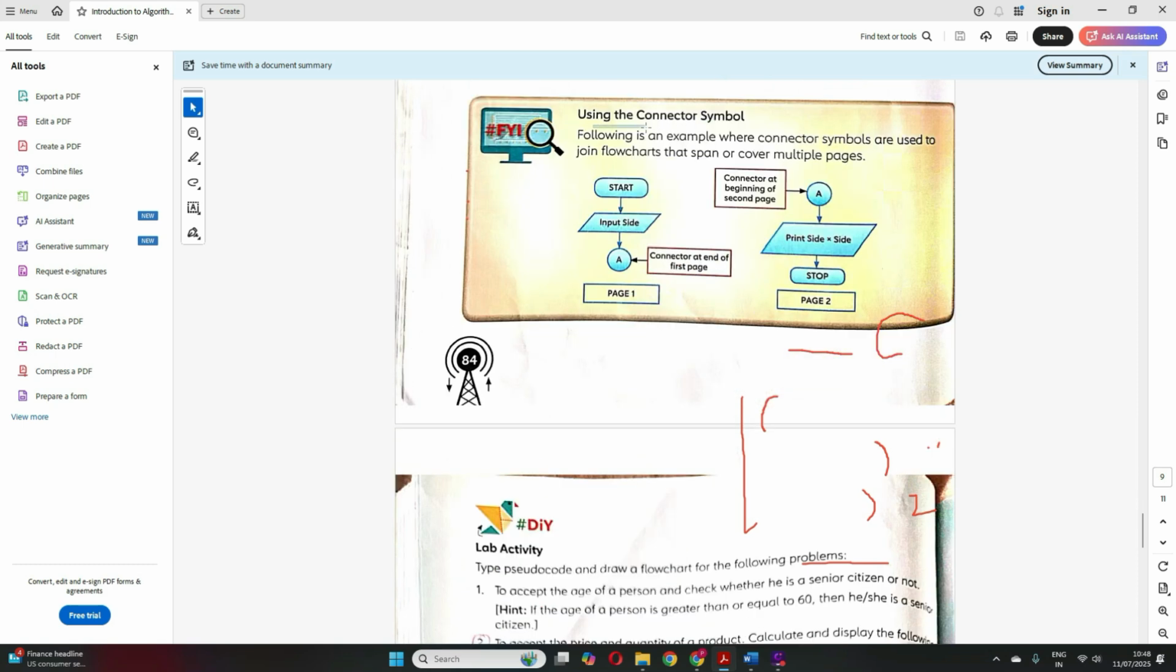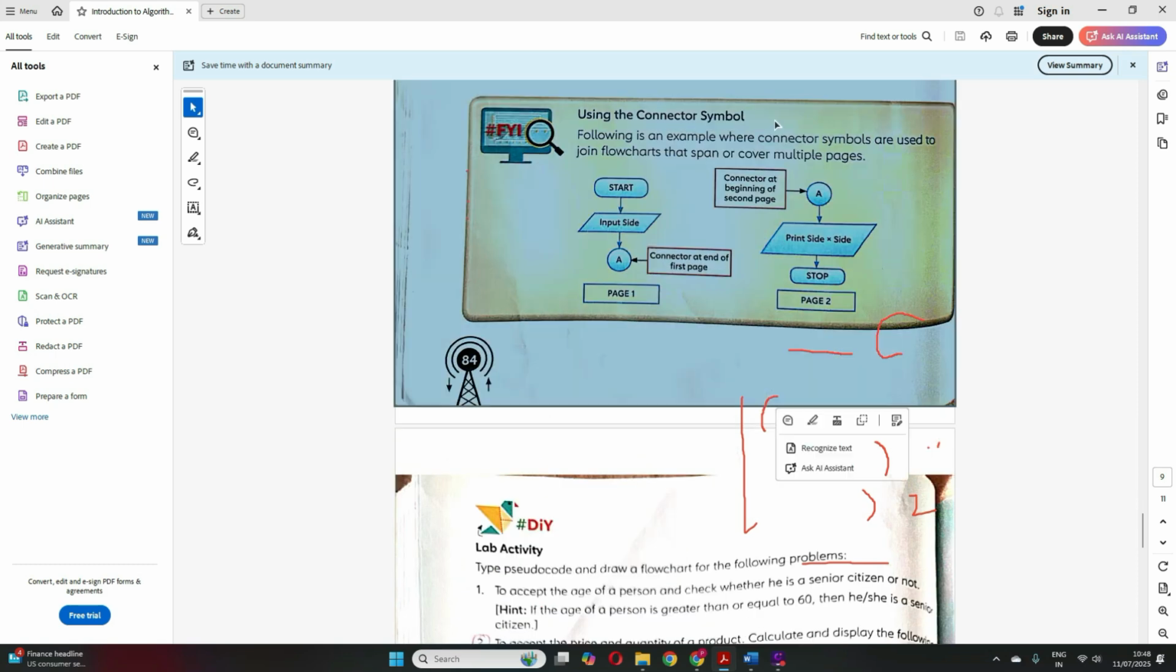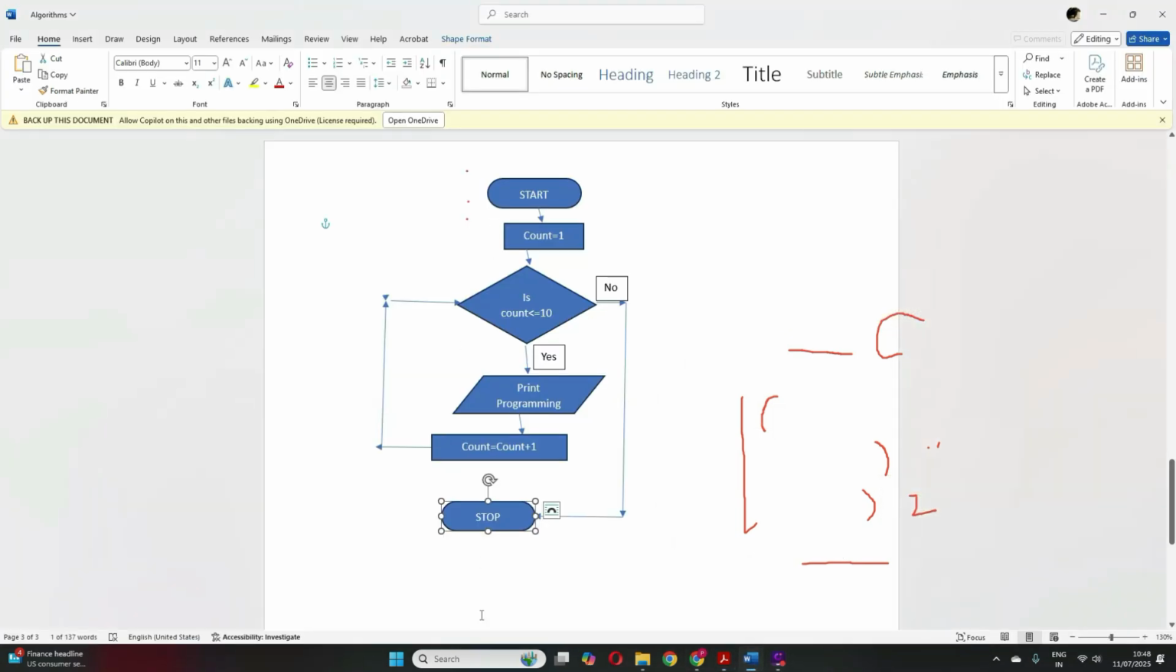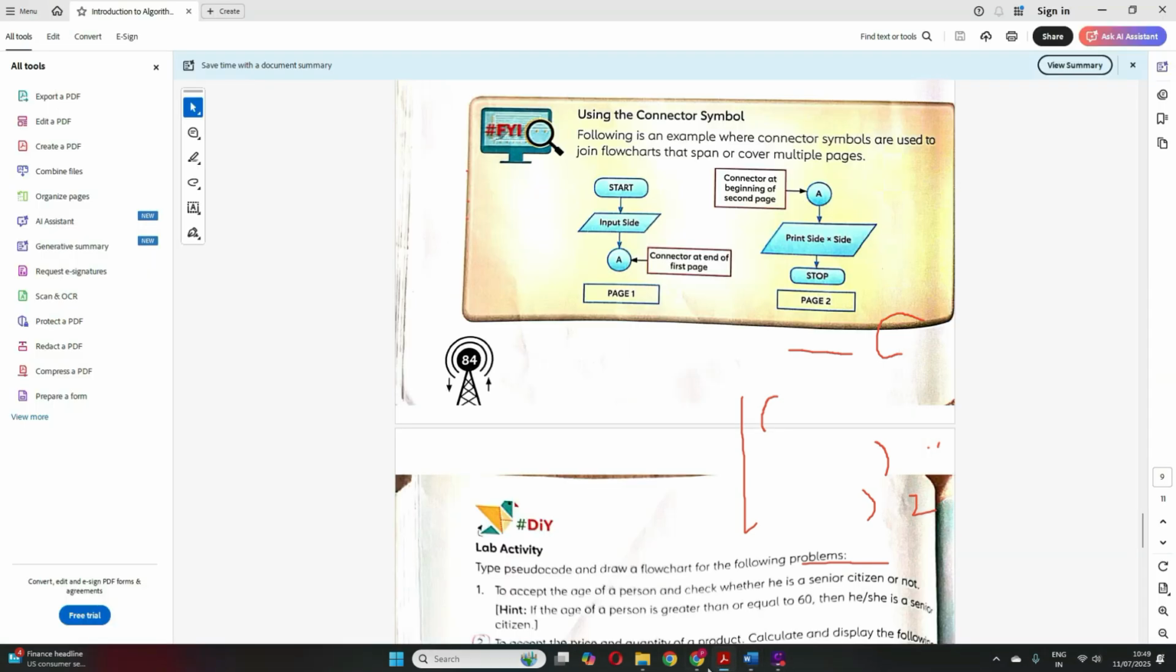And this connector symbol, why do we use it? Suppose we are drawing a flowchart, like I am drawing here. Till here this is my page. If it completes here but the flowchart should still continue on the next page, then we put a connector like this. We'll put a circle A, and here we will start with A again. So these two flowcharts are being connected. Clear? So I hope this complete chapter is now clear.